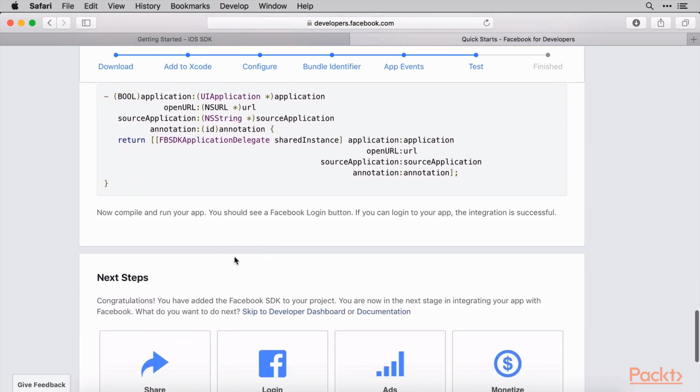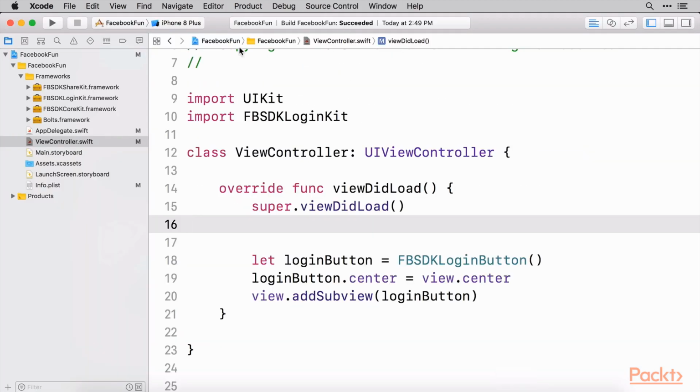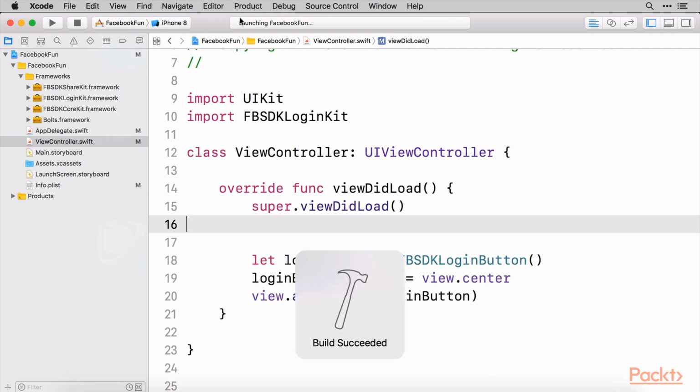And so it's then saying, okay, if this all works, you should be able to compile and run your app, see a login button. And if you can log into your app, the integration is successful. So this is a big moment for us. Let's go ahead and go. I'm going to change to our classic iPhone 8 here, and we'll run this and see what we get.